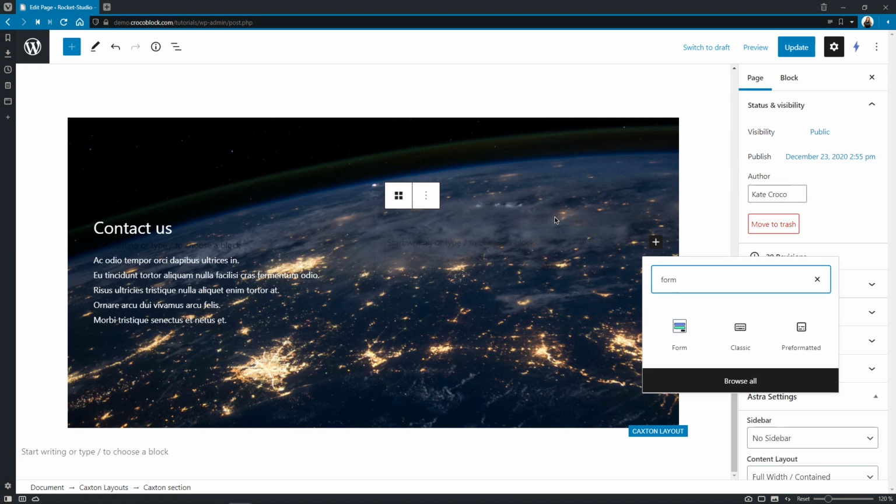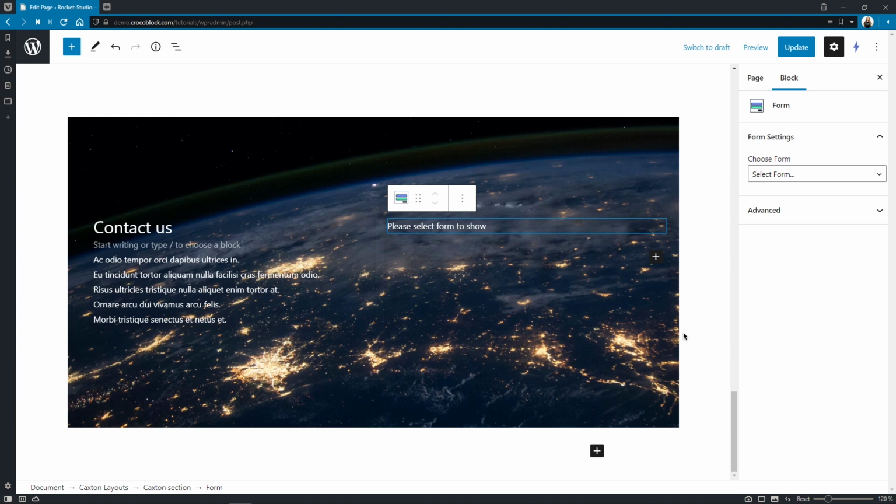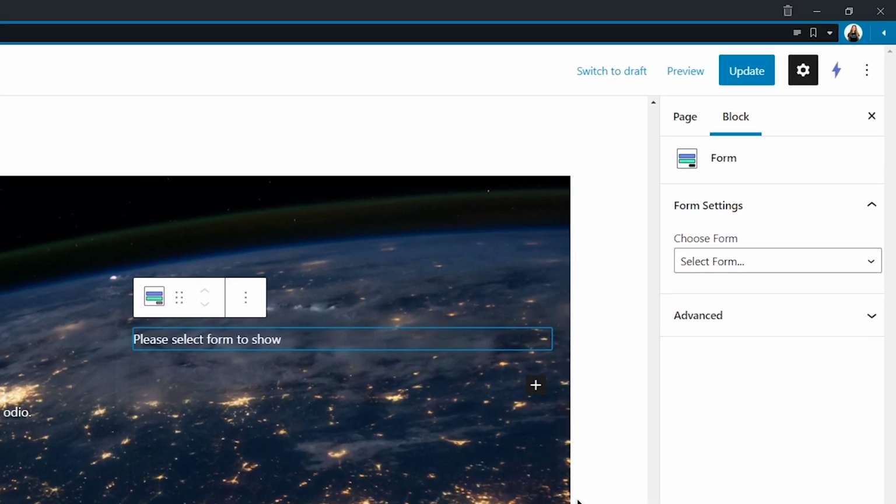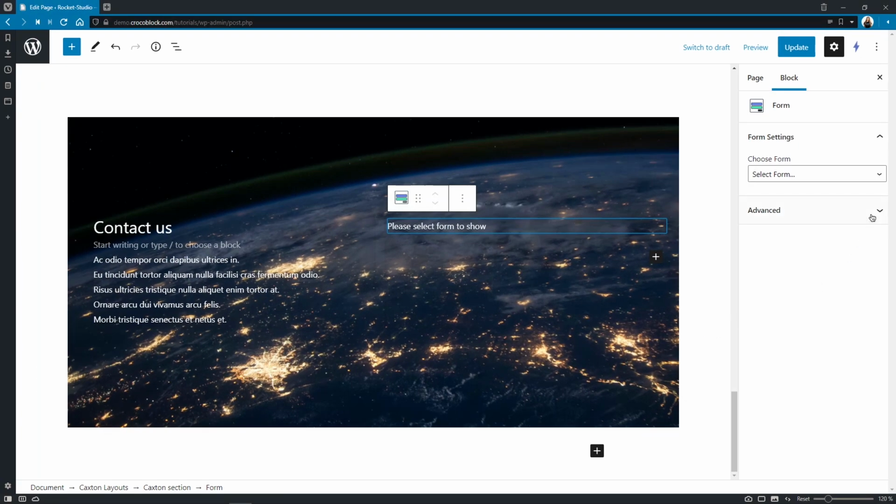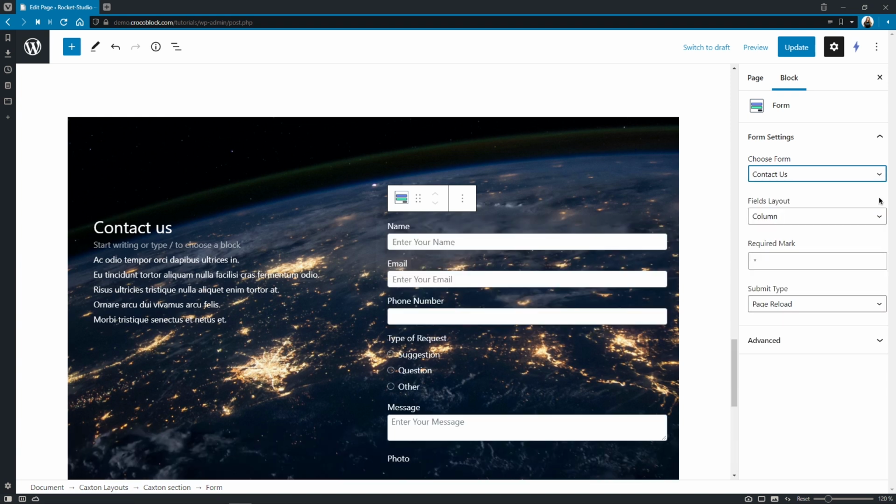There we go. You see all Crocoblock blocks are colorful, so you won't mix them up with other blocks. Let's click on it once. There we go. And on the right side, we'll see the block settings. First, we can choose what form we want to display. Remember guys that you can create multiple forms and store them in the JetForm section in the dashboard. So let's select Contact Us.